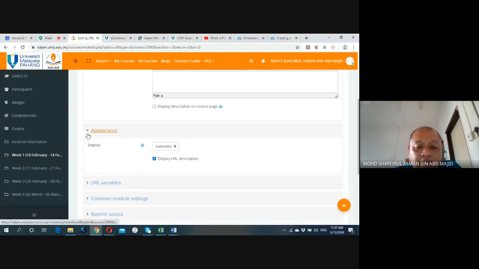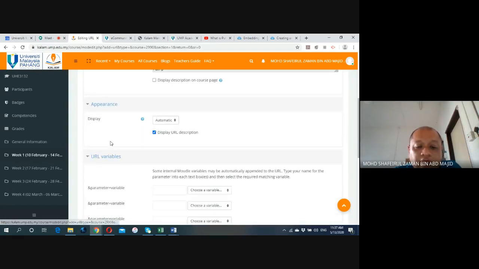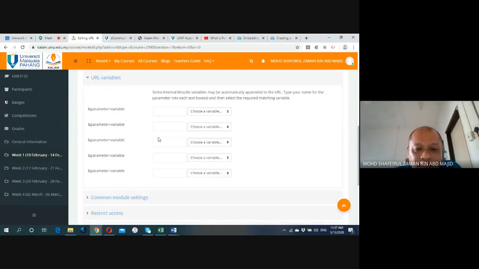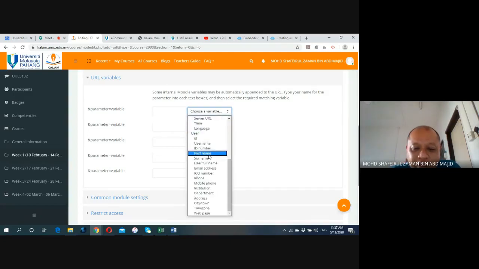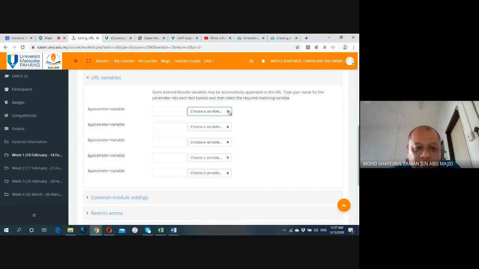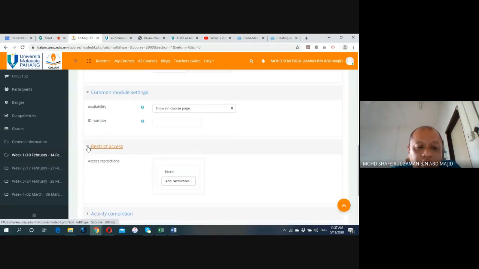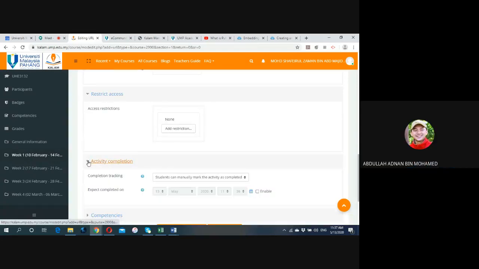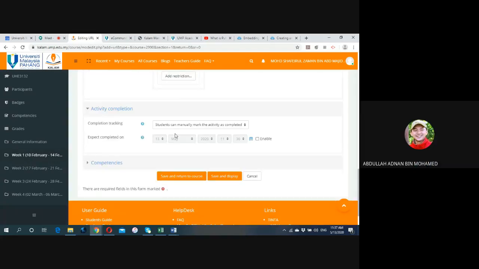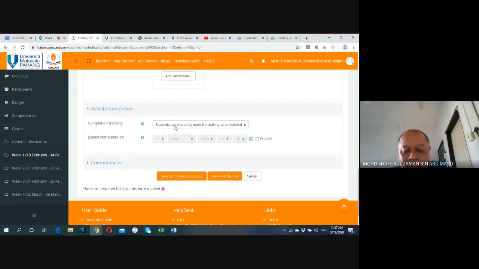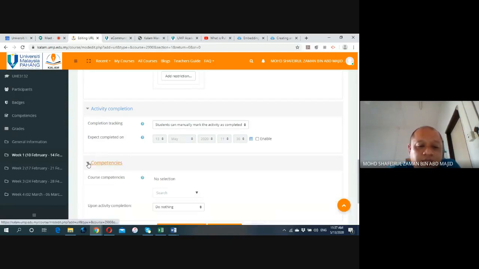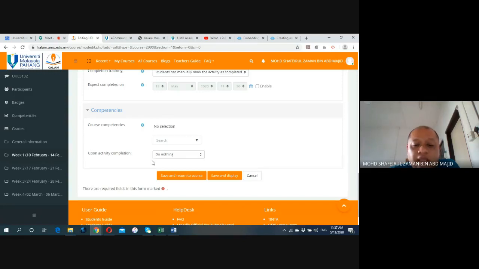Appearance wise, leave it like this. URL variables, don't play with this because this is quite complicated for me. So just leave it like this. Common module settings also the same. Restrict access also the same. Activity completion also the same, meaning the students can manually mark the activity as completed, and competency also leave it like this. Once you have done, just click save and display.